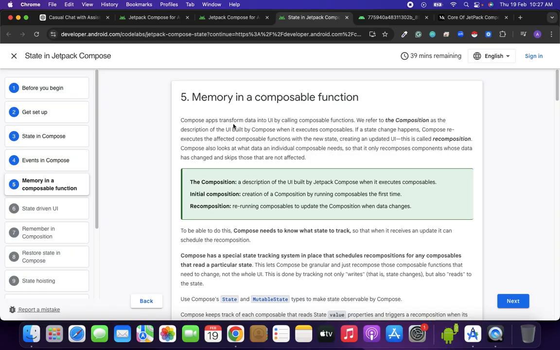We refer to the composition as the description of the UI built by compose when it executes composables. If a state change happens, compose re-executes the affected composable function with the new state, creating an updated UI. This is called recomposition.